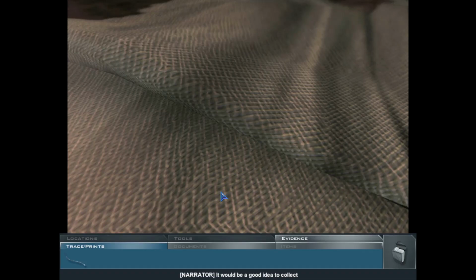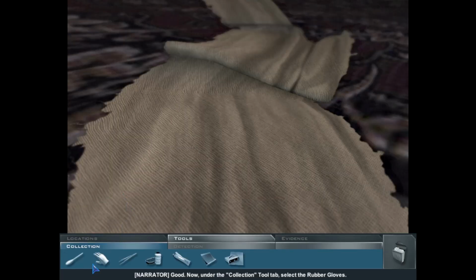It would be a good idea to collect the torn sheet as well. We're a little too close right now, so exit this close-up view by clicking on either side of the screen. Good. Now under the Collection Tool tab, select the rubber gloves. Use the gloves to pick up the torn sheet by clicking on it.